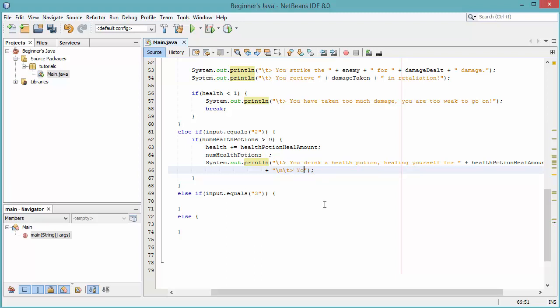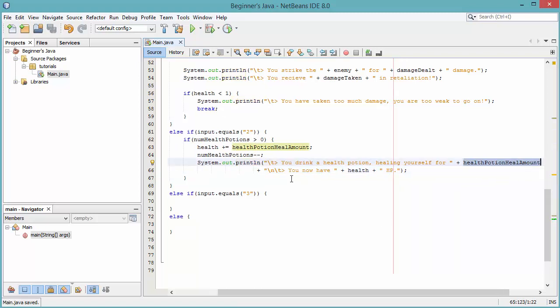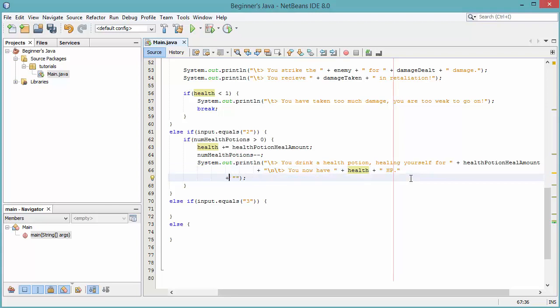Then we say you now have plus health, so the amount of health we actually have, and then HP. So it says you've healed yourself for X amount, you now have Y amount of health. I'm going to go down once more to the next line, and we're going to say \n for the next line, \t. So new line and then tabbed in. You have, we're going to tell them how many health potions they have left. So num health potions left. And then \n to do a new line.